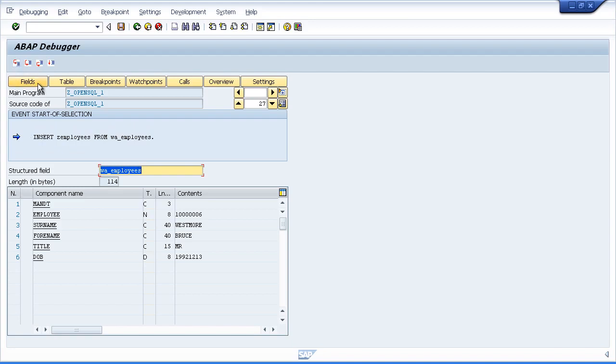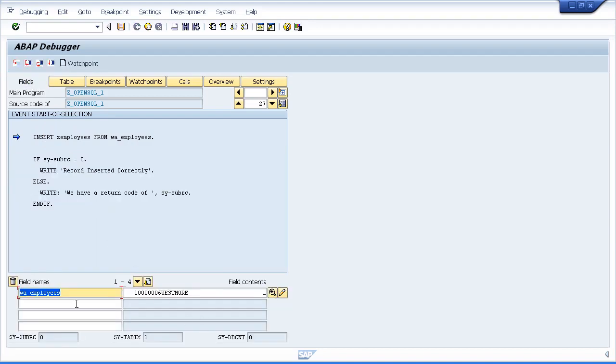And what I'm going to do is go back to this fields view, and I'm going to bring up the SY-SUBRC field. Well, I say bring up, here it is down here. It's always on the screen. So at the moment, it has a value of 0. And as we execute the insert statement, if there were any problems at all, this would change to a 4 for a warning, and then an 8 for an error, or to say it was unsuccessful.